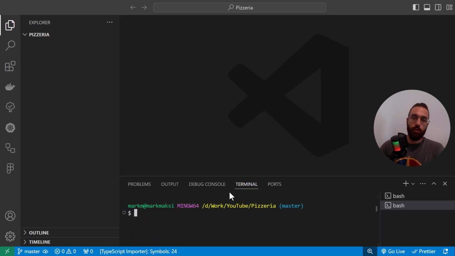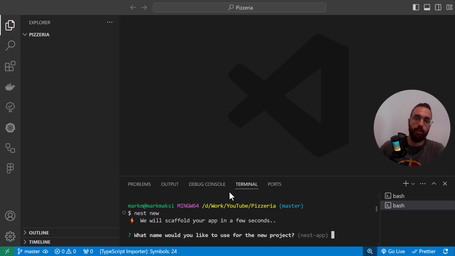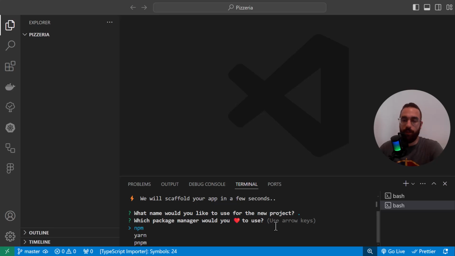Okay, now in order to create a NestJS application, we go to nest new and click enter, and here it will prompt me with the name of the application. In my case, I already created a folder. If you can see here, I already created a folder called pizzeria. Because I want to create a pizzeria application, I will type a dot in order to create the application inside this folder, click enter and then choose npm.